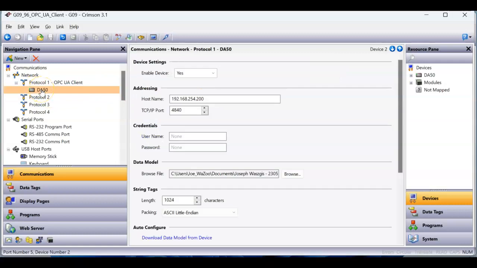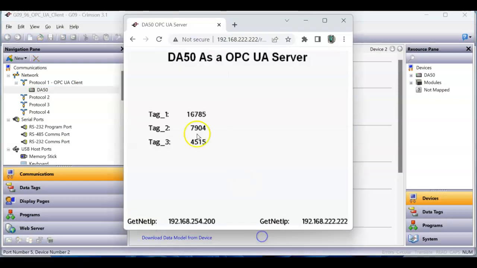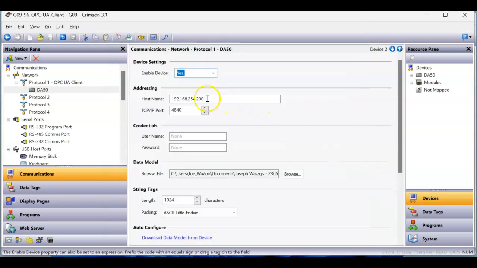Okay, so under here, this comes up normally as PLC1. I changed the name of it to DA50. Now right here, I need to know the IP address of that unit. The DA50 has a couple of ports on it; I'm using this one connected to my office network, and this one is connected to a local network to my PC. So the IP address of the unit is 192.168.254.200. That's the address I'm putting in here.